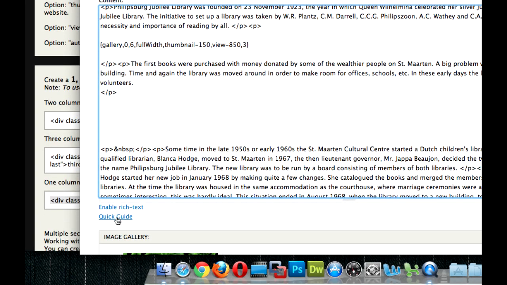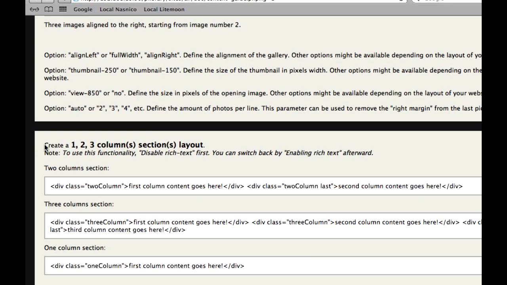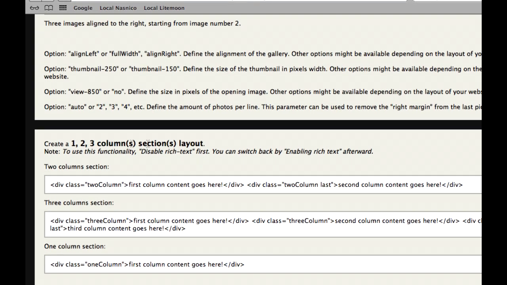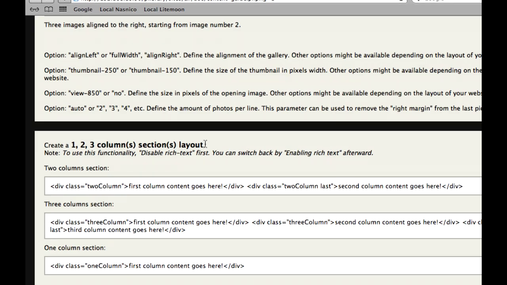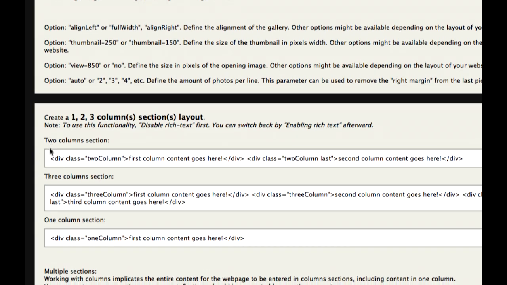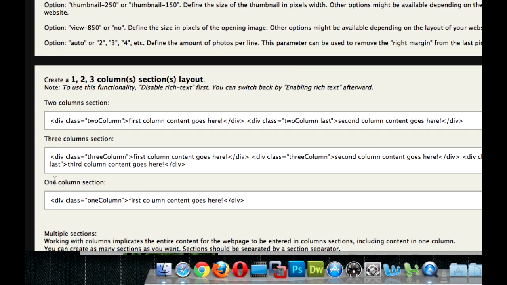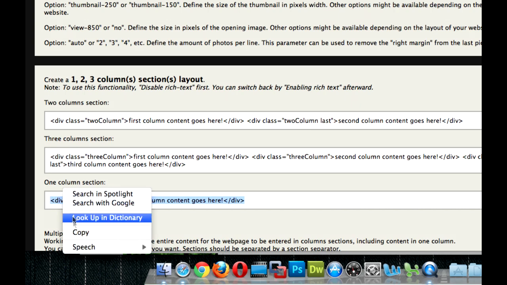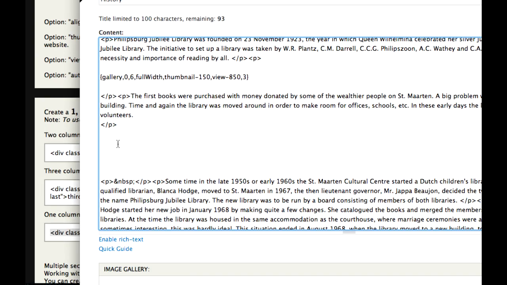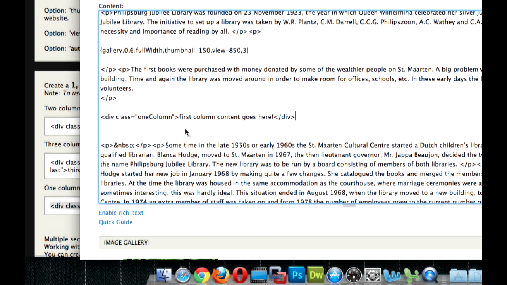And I'm just going to click on the quick guide, so it will open the quick guide. Look for create 1, 2, 3 column section layouts. In the quick guide, you can see we already have 3 different templates, one for a 2 column section, one for a 3 column section, and one for a 1 column section. So we're going to start with the 1 column section. I'm going to select that and copy that. And back in my text editor, I'm just going to paste it here.